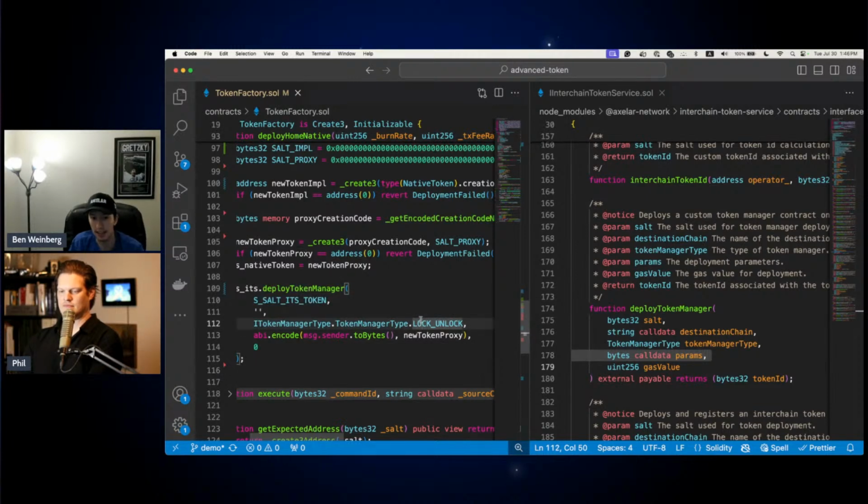Just going back to what I discussed before, the token manager type, lock, unlock. This is basically a type that you want to use in cases where you have a home chain and you want to have, let's say, a wrapped version of your token on a number of different chains. So for the home chain, you have lock, unlock. For the other chains that you want to deploy on where there is no home chain, you can just have mint burn, which will allow you to basically burn on source chain, mint on destination chain. Whereas here you lock on the source chain and unlock once the transaction is bridged back from a different chain.